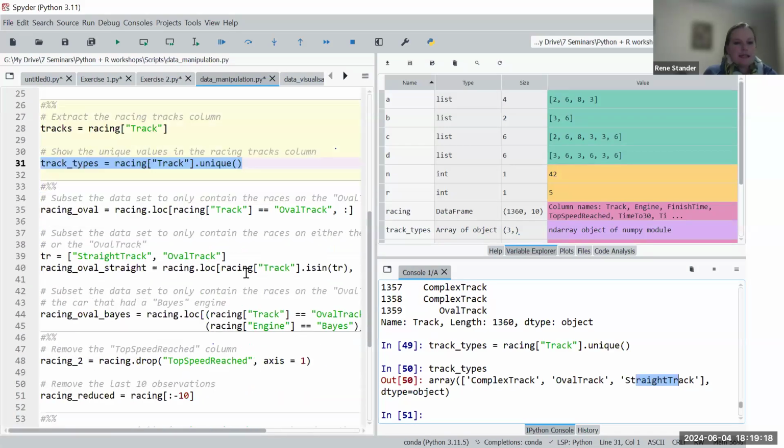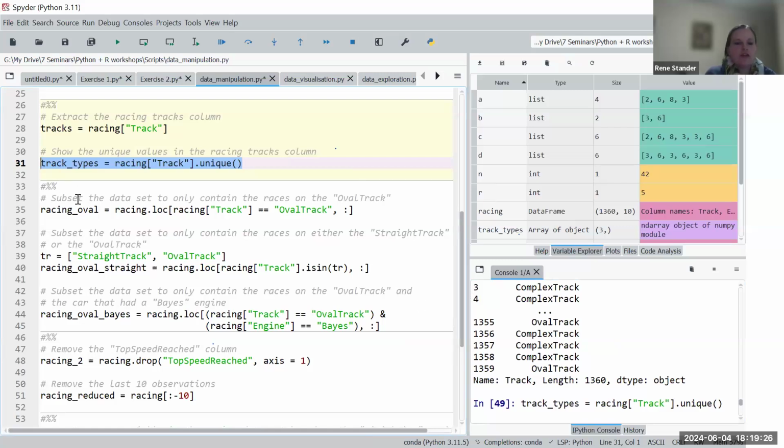So if we subset the data, let me just drag this a little bit bigger. If we subset the data to only contain the races on the oval track, this is what we do. We use the data set name dot loc, which stands for location, and then we have the square brackets. We have the condition, which is that track should be equal to oval track.